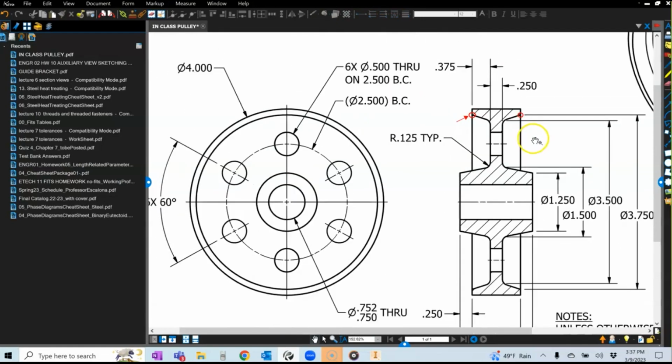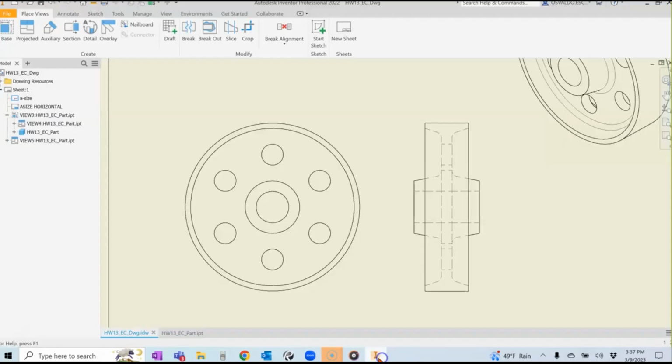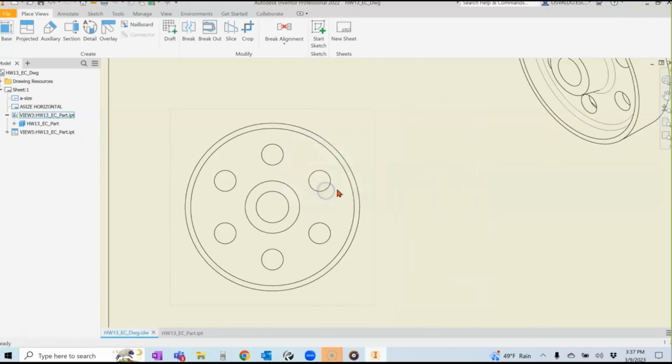Now I have a couple of features in here that I cannot dimension to, because they're hidden features. Hidden lines, I do not dimension to hidden lines. I need to have a view where I could dimension stuff. That's why my regular right side view will not do the trick. I need to get rid of it and I need to create a section.